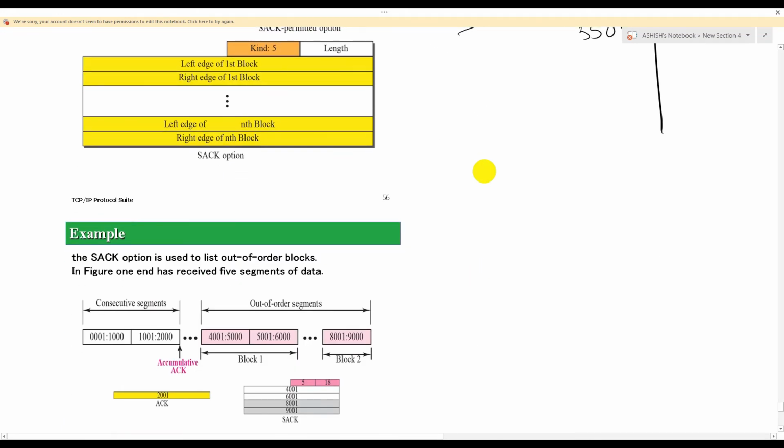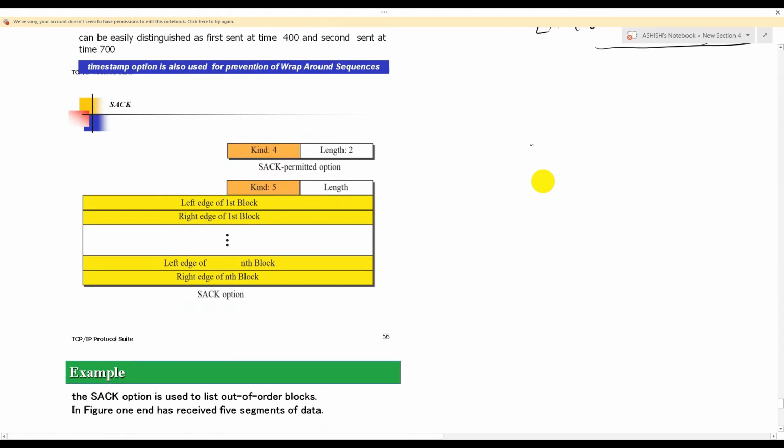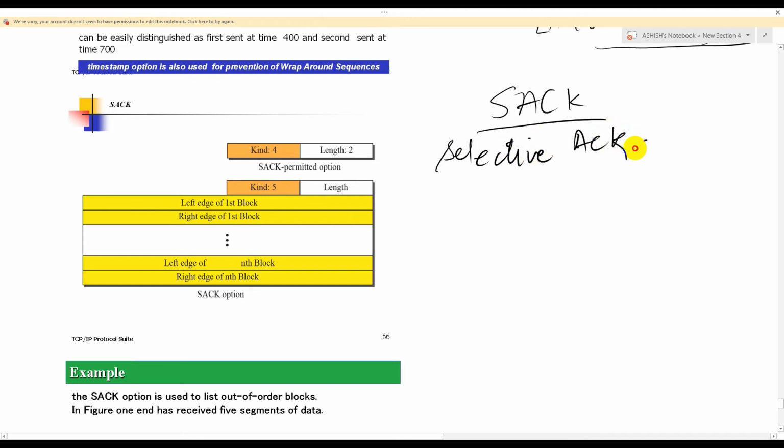Then the next field is SACK. So we have two things. SACK stands for selective acknowledgement. In the main header, which is 20 bytes, we have something called the acknowledgement field.